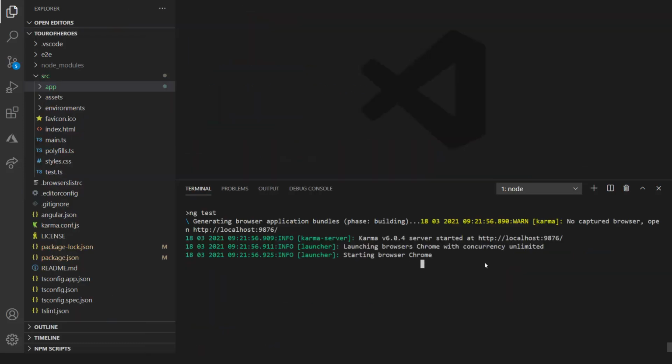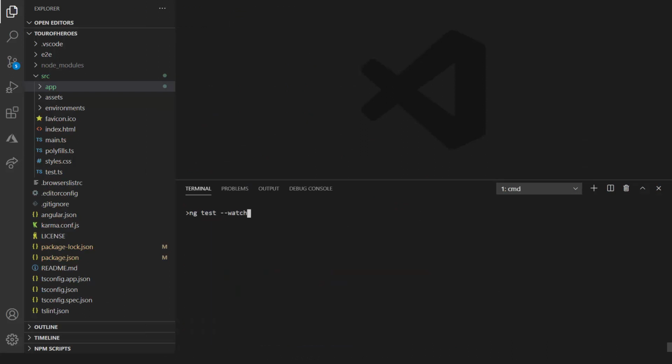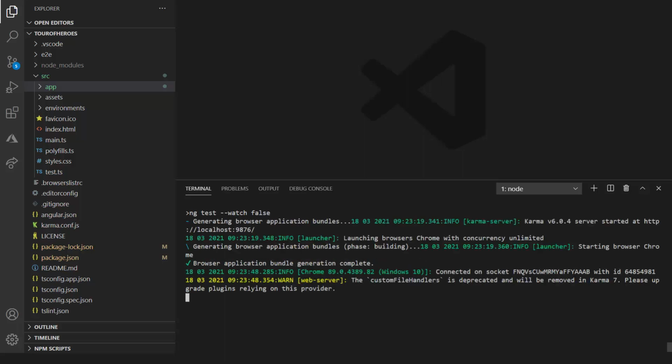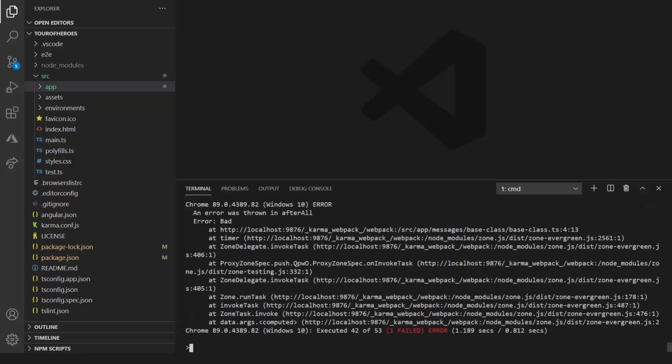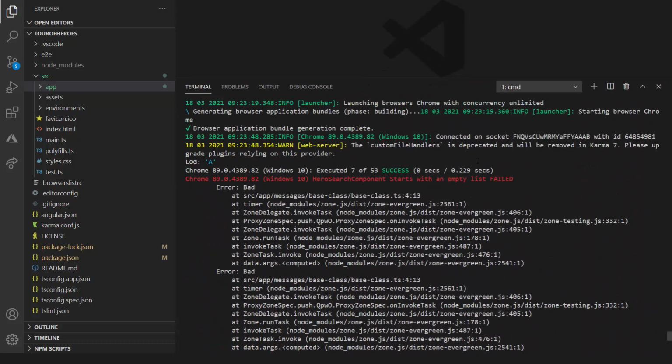For this demo we just introduced a bug in a component, but it doesn't show up when we run the tests in watch mode, the default option. Let's run the tests again with watch mode set to false. We get an error we didn't see when we ran the tests in watch mode. Let's track down this error.